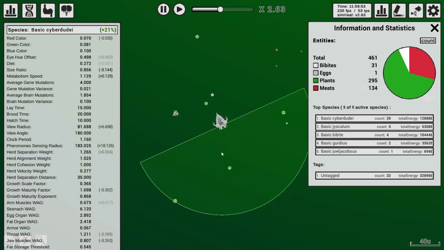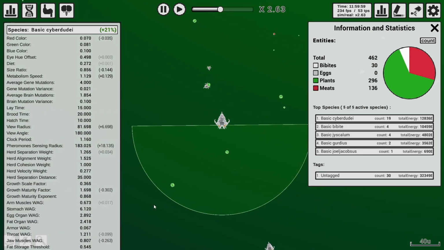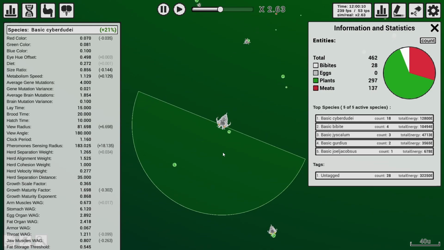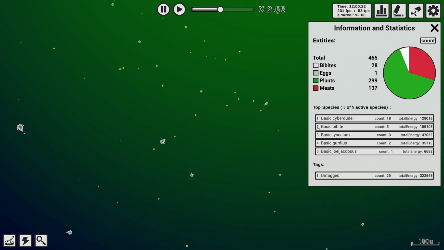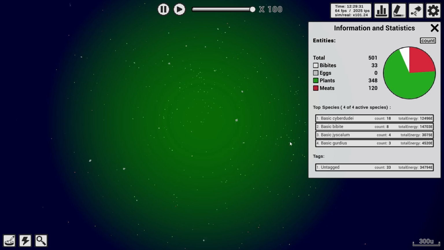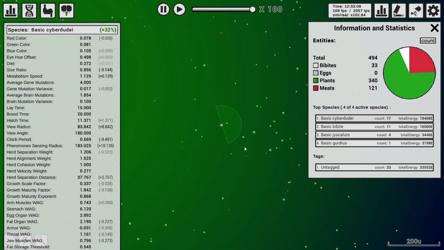It looks slow. But the trend I'm noticing is that these Cyberduty can see really good. So I guess they're just good at finding food and surviving, unlike a lot of the other species. Alright, the basic Bibbits got 5. They might make a comeback, but I doubt it. Wow, a lot of these species are dying off. Only the Cyberduty is really reigning supreme right now.